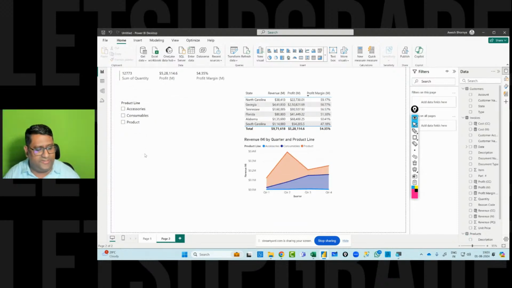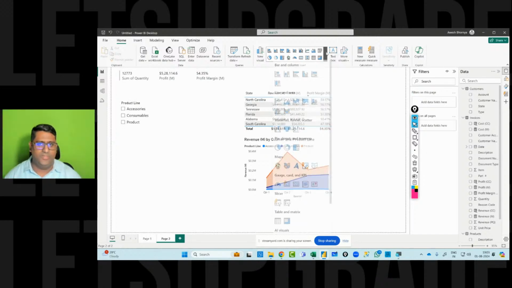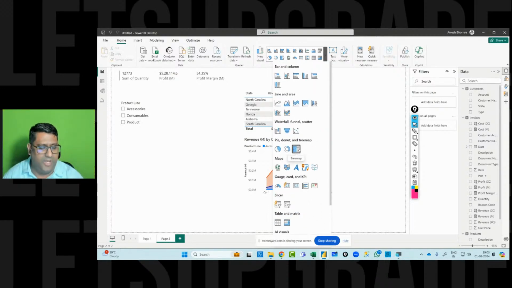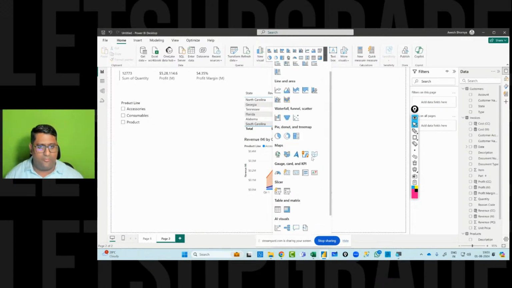Okay, so this is how you deal with the cards and KPI cards. Now remember, cards and KPI cards are great for displaying key metrics of your business, like total sales, average sales, etc. This is how you use the different KPI cards. In addition to that, you have many other visuals. You can create a pie chart, a donut chart, a tree map chart. Let me show you some more visuals from the visual gallery.